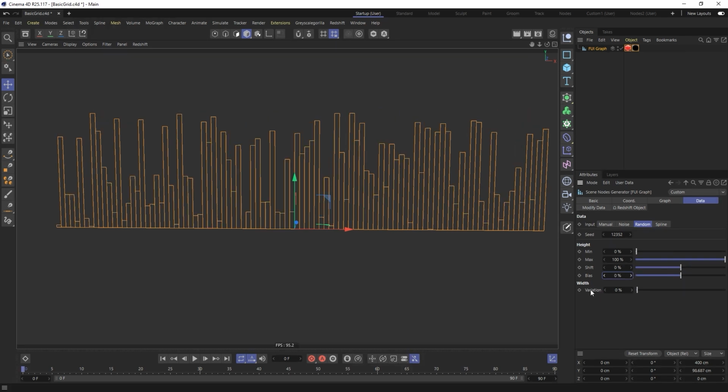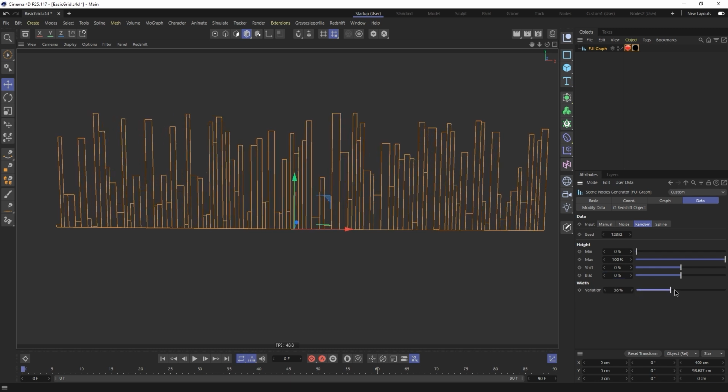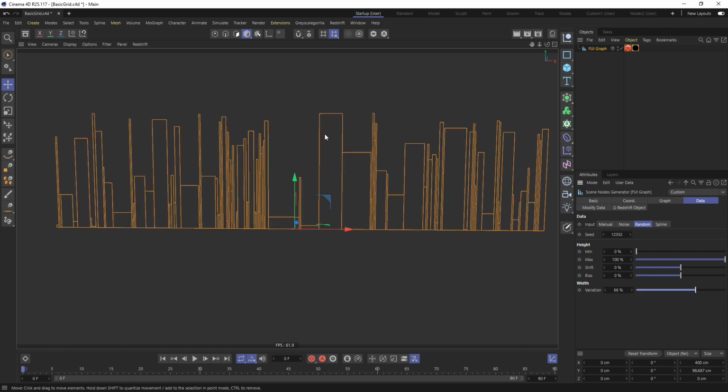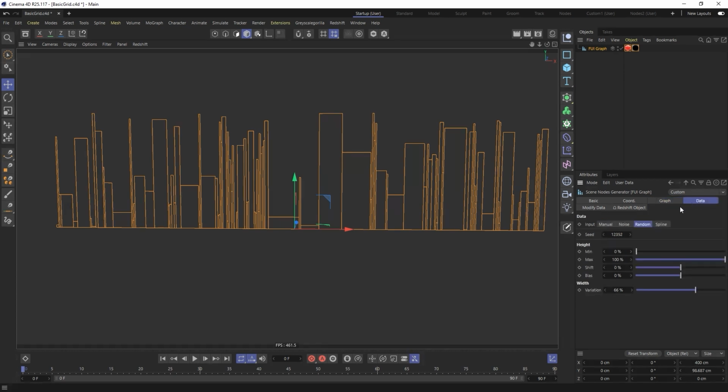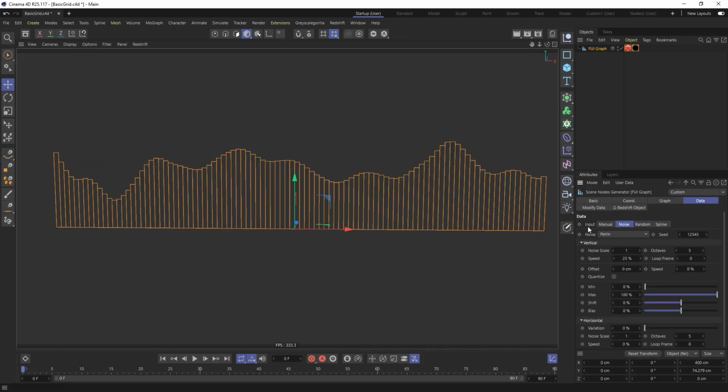And then there's a width variation. So as I drag that up, we're going to get variation in how wide each of these are. We still have exactly 100 data points, but they can have different widths applied. So let's just jump into the most fun one, and that is the noise input. By default, we even have some settings turned on that make this animated. By hitting play right out of the gate, the graph will animate.